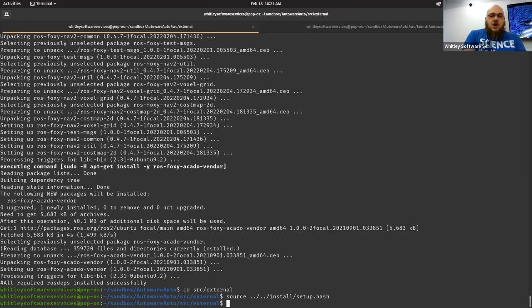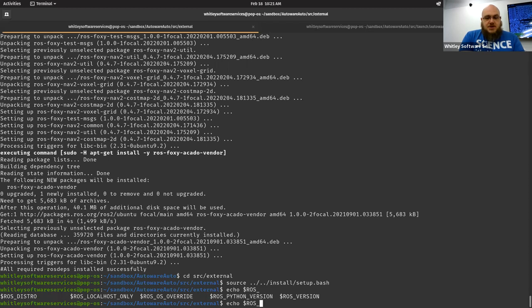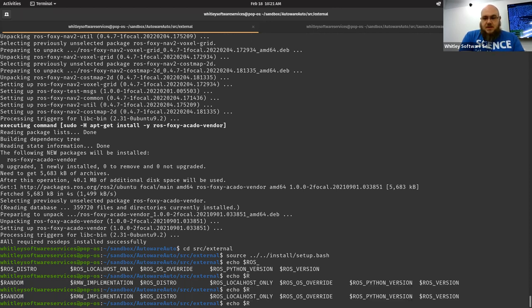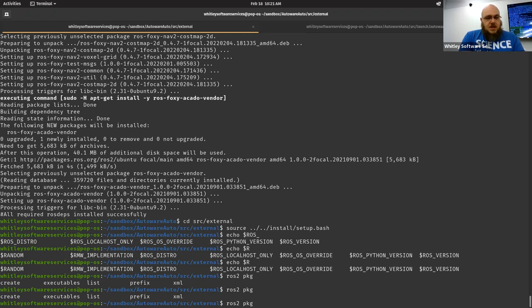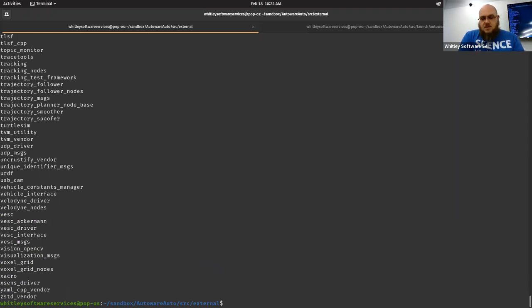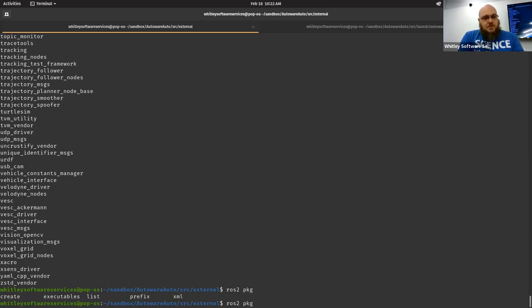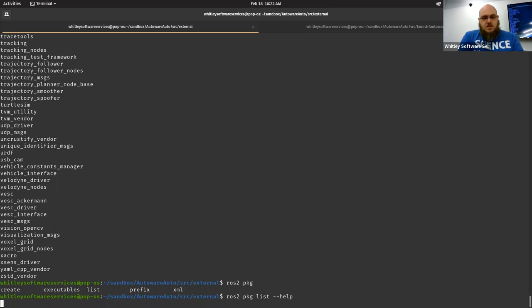But you can actually verify that it worked by, for example, typing echo and then dollar sign ROS underscore. ROS override? No. Sorry, just a second. Python version, ROS version, ROS distro. Nope, none of those. I think this will work. One second, sorry.